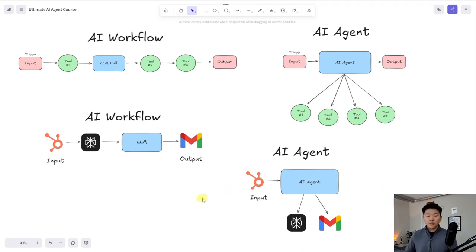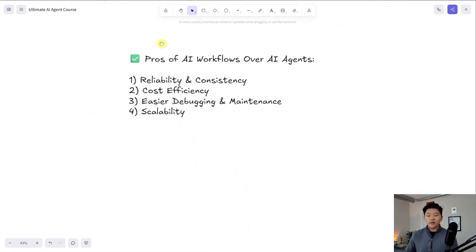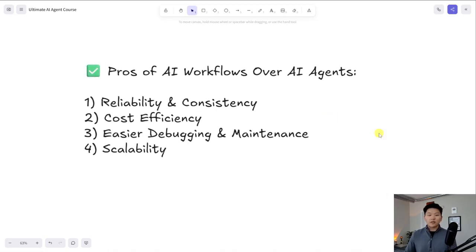And I don't want to dive too deep into the weeds of this right now. We'll cover this later in a different section. But real quick, four main pros of AI workflows over AI agents: reliability and consistency, cost efficiency, easier debugging and maintenance, and scalability. Once again, we have a whole section dedicated to this idea, and we're going to dive into it after we've built out a few AI workflows.